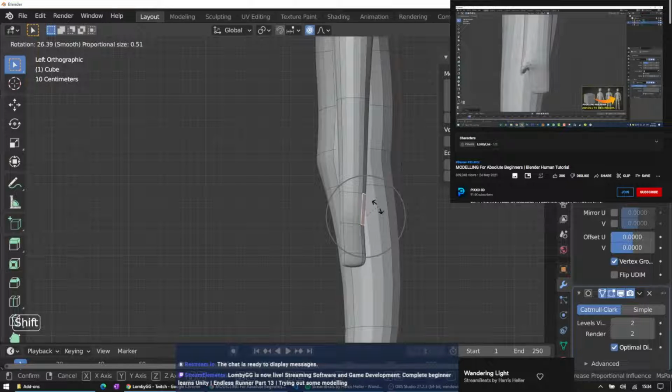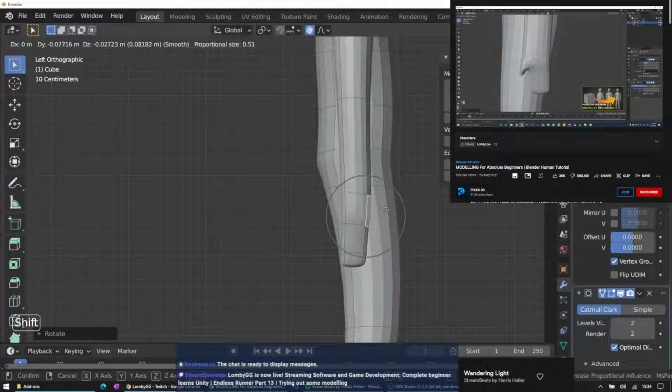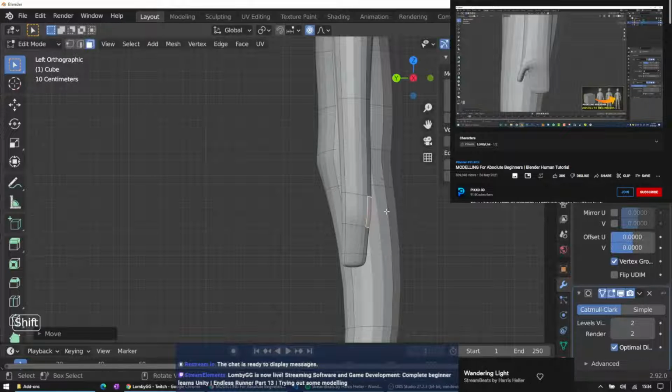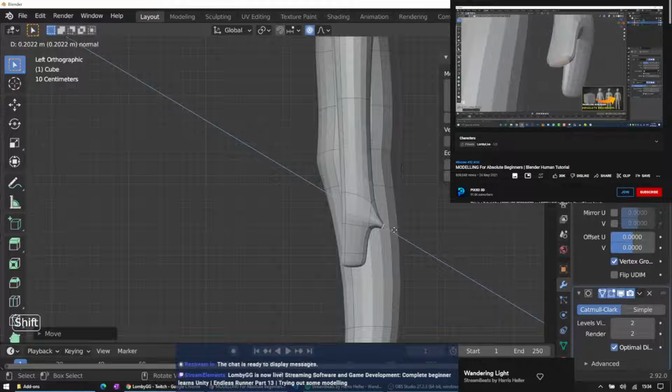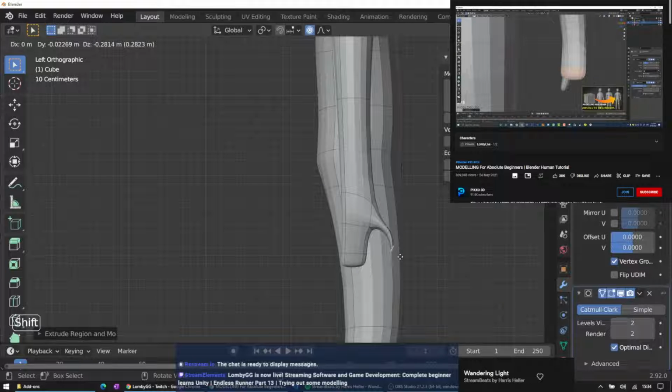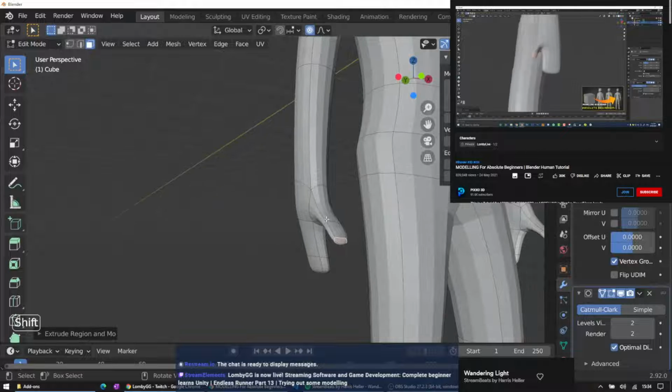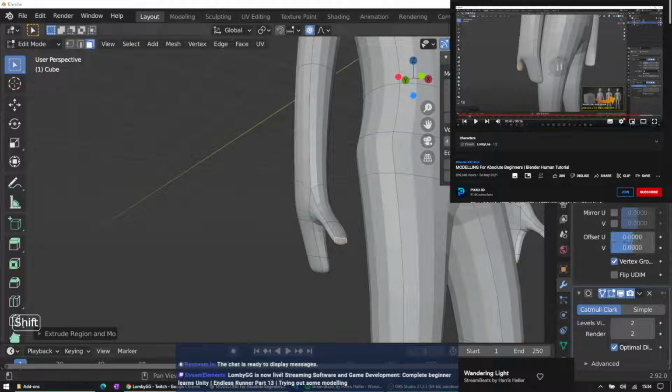Then I'm going to go E to extrude, like so, and then E to extrude one more time. And then I'm going to disable proportional editing. And with that face active, I'm just going to go Control plus, and then S, X, and scale that down a bit. Just to make a very, very simple looking thumb. We take this off.